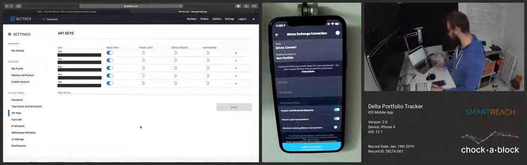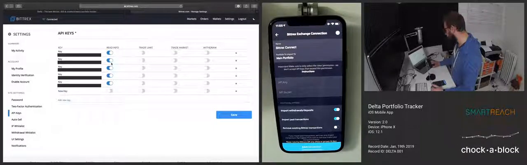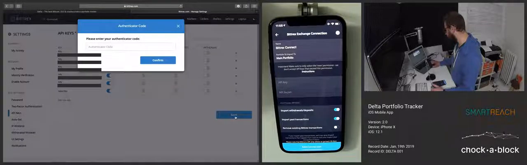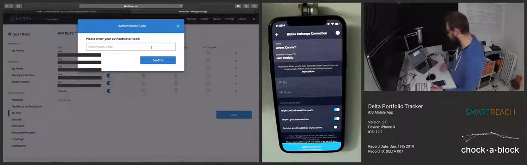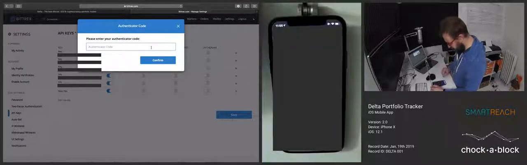I'm going to go through the whole process here like I did yesterday. I wasn't expecting that I would have to do this, but we're going to try it. So I'm going to go ahead and click Add New Key. I want it to have read only info, and then I'm going to hit Save. Now I got to put in my authenticator code, so I go back to that. Did I close out of it? Oh, damn it, I accidentally hit Add Connect again.